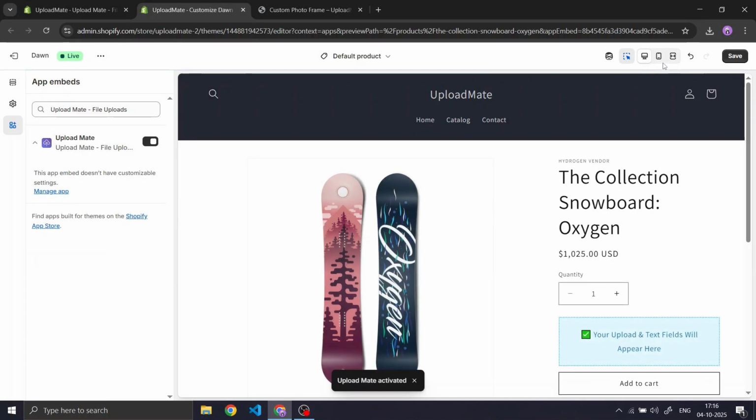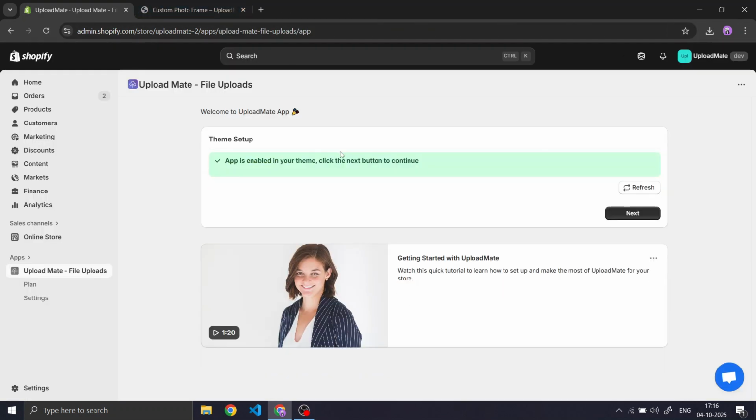Next, click the Save button to save your changes. If the Save button isn't clickable yet, please wait for the editor to fully load. Once saved, close the theme editor and return to the app. You'll now see a confirmation message. App enabled successfully.